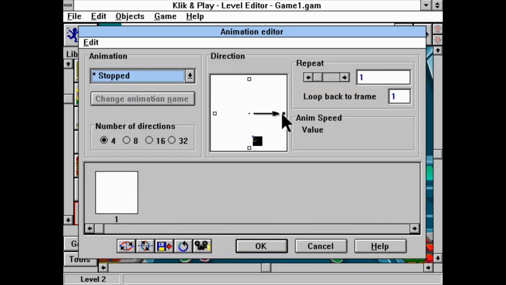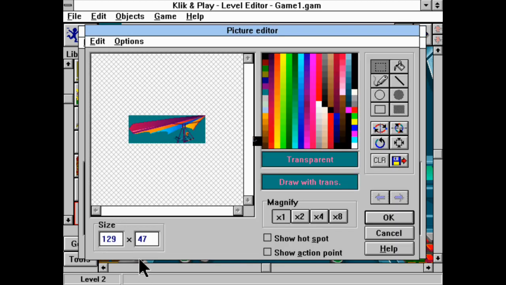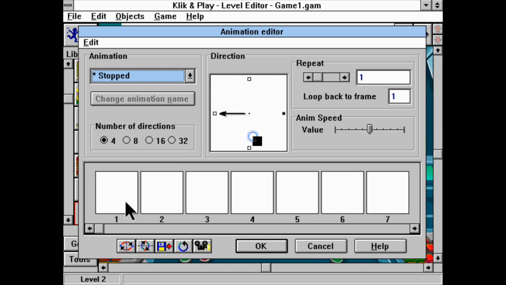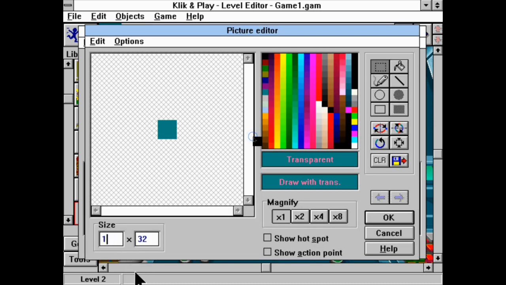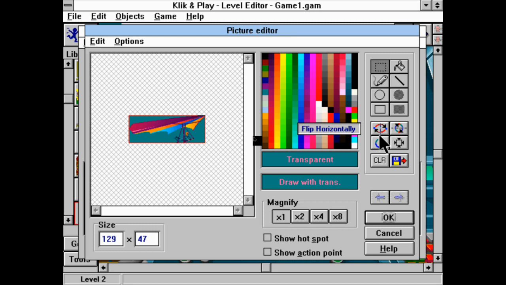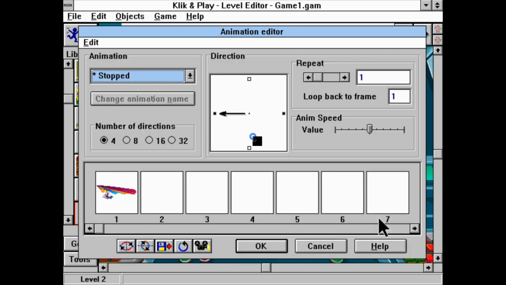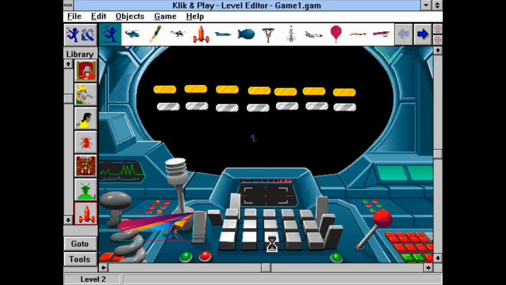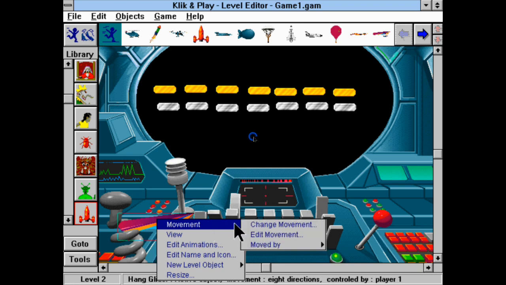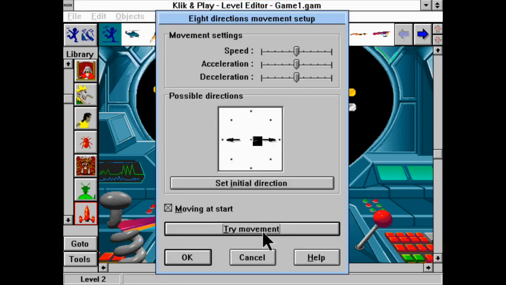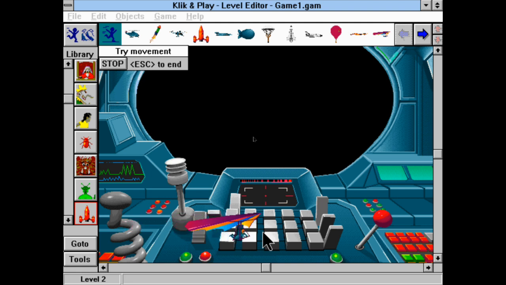Whoopsie. Probably should have a look. So that's 129 by 47 pixels. 129 by 47. There we go. I can paste that in and then flip horizontally. So now, hopefully, when he's facing the other direction, he will flip. There we go.